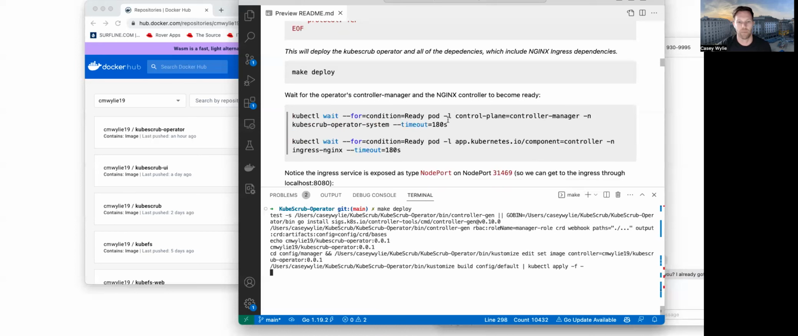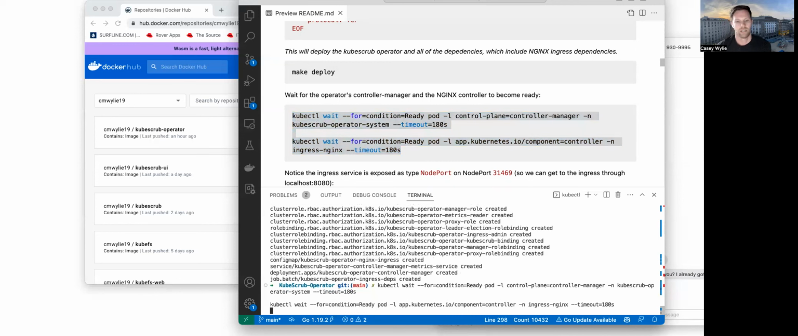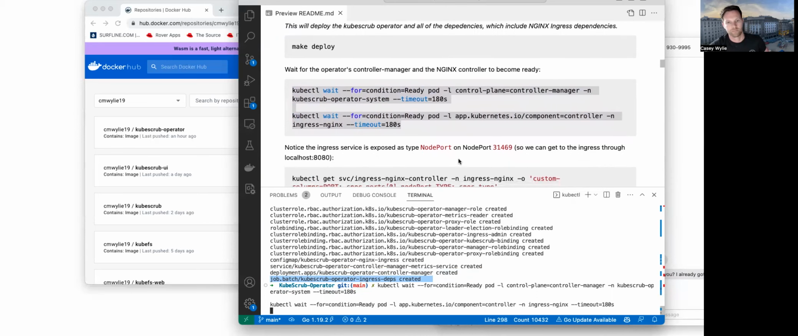And this is my operator's dependencies, obviously. And now I'm going to wait on the Nginx ingress deployment to be ready. I'm also waiting on my own operator's deployments to be ready. And notice I do have this job here. This job is essentially what is deploying the Nginx dependencies. There's actually more background on that in this repository. It talks about that.